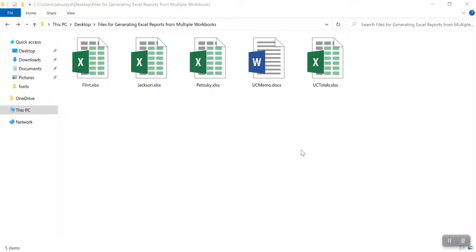Hi, in the next few minutes, we will learn how to manage multiple workbooks in Excel. In a previous recording, I showed you how to manage multiple worksheets within the same workbook, but in this recording, we will learn how to manage multiple workbooks. As you can see, we have 4 workbooks.